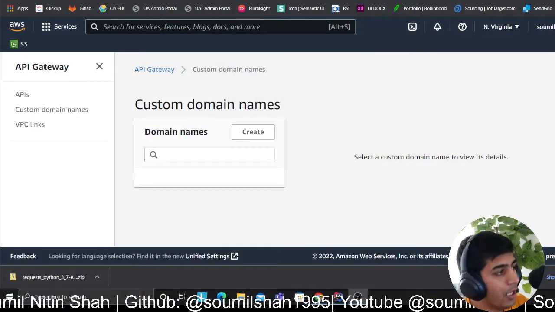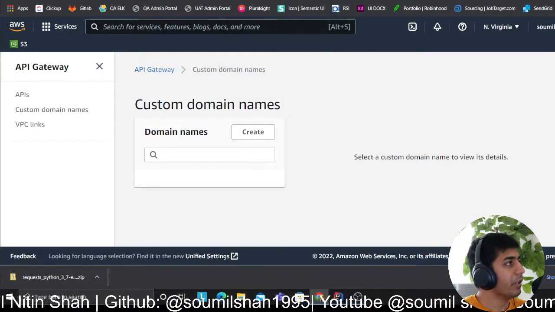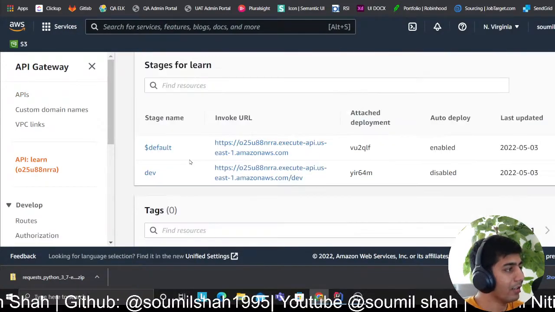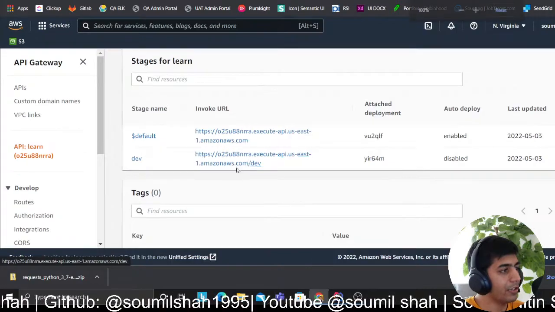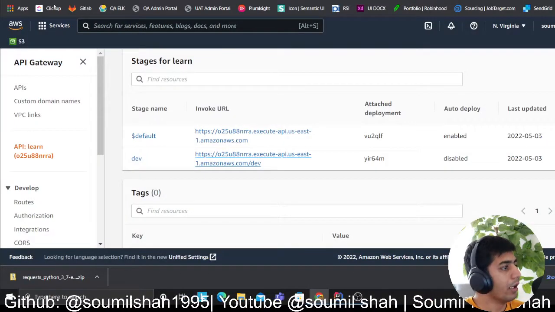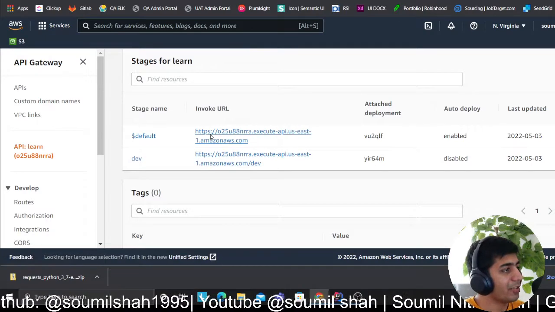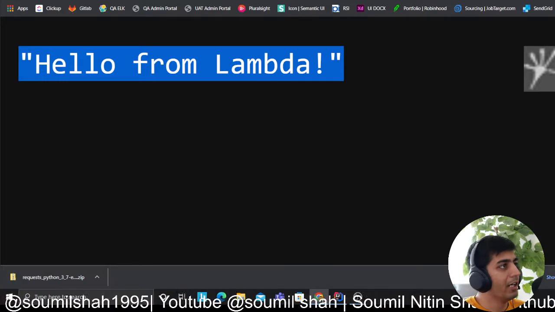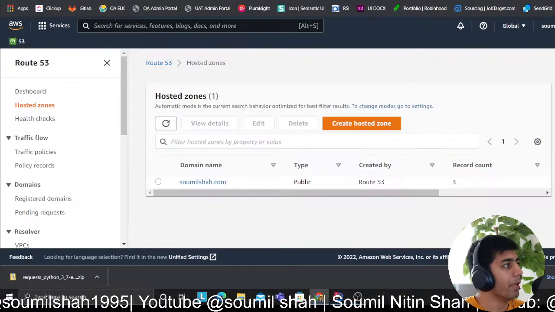All right, hopefully you guys can see my screen. Okay, so I have a very simple API. All it does, I have a stage, right? So all I do when I go, it invokes the Lambda. Oops, not the right one. Let me just make sure. I think this is the one. Yeah. So all I have is hello from Lambda. Very easy. Now I need to set up a domain name, right?